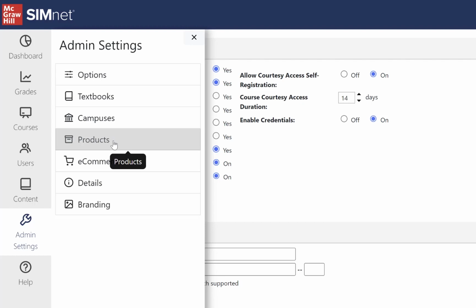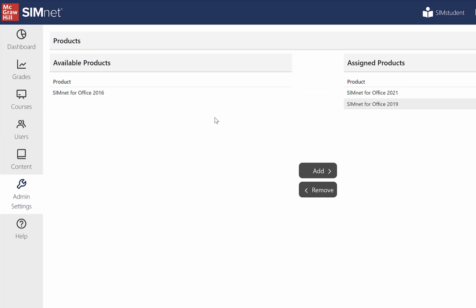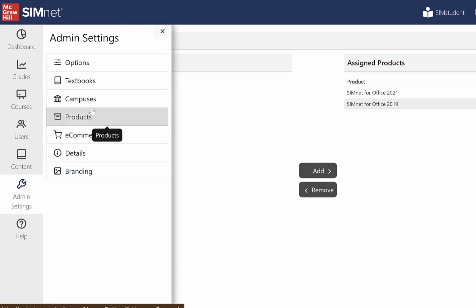The next one we'll look at are products. So you want to start with choosing the correct products, which is really the version of Office. You can remove older versions if you're no longer using them. I think we still have a few people using 2019, although I think they're going to transition out this semester. But you can have a couple of different products. We've removed the Office 2016.